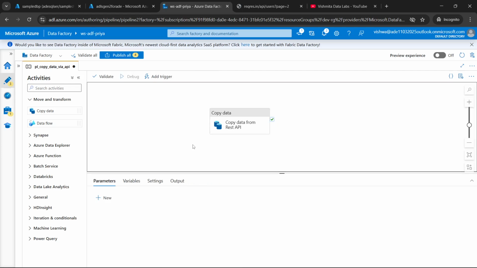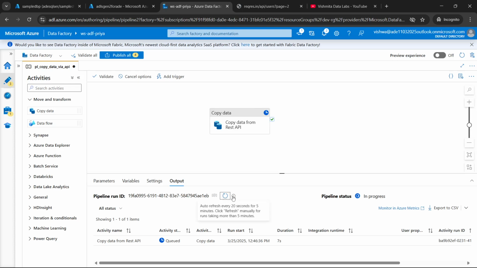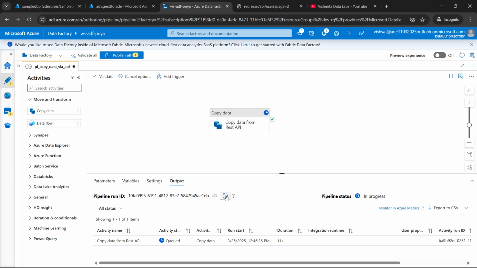Once I click on debug, I'll see the pipeline status as in progress, which means it started running. This will auto refresh. If you look here, it says auto refresh every 20 seconds for 5 minutes. Then it also mentions refresh manually for runs taking more than 5 minutes. You can click here manually also if you want to refresh it. See, I clicked here and my pipeline got succeeded, which means I have pulled all the data.